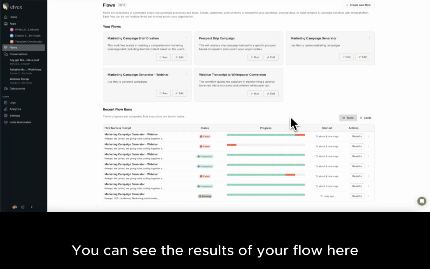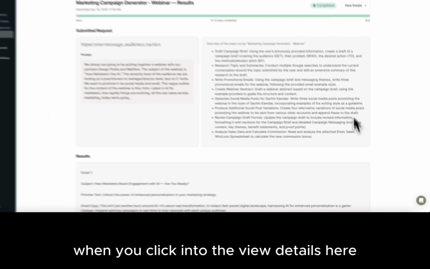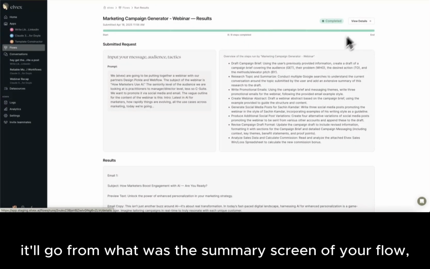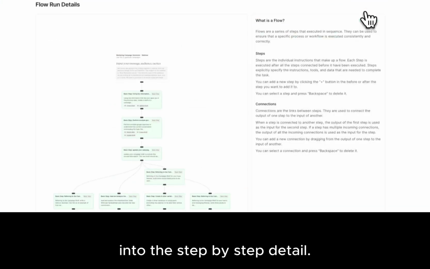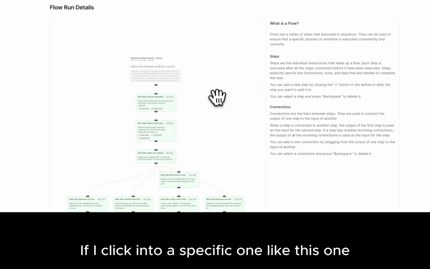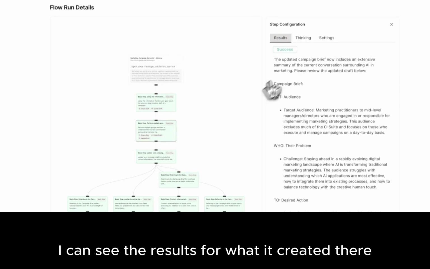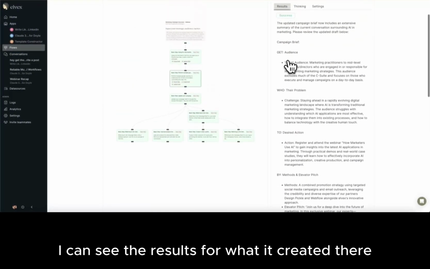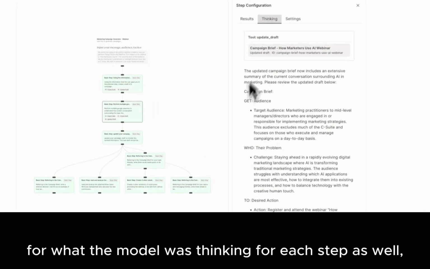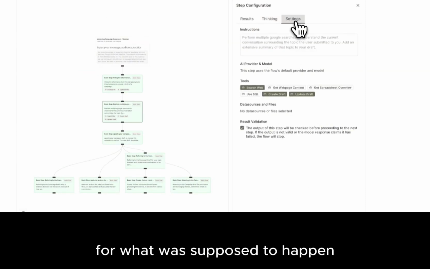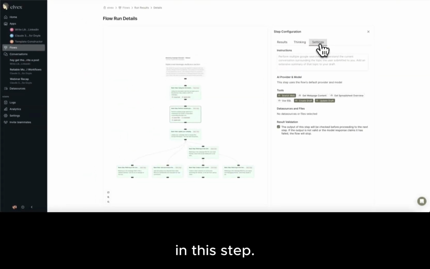You can see the results of your flow here. When you click into the view details here, it'll go from what was the summary screen of your flow with an AI generated summary of what happened into the step-by-step detail. If I click into a specific one, like this one, I can see the results for what it created there for each step. I can also see the thinking for what the model was thinking for each step as well. And I can see the settings for what was supposed to happen in this step.